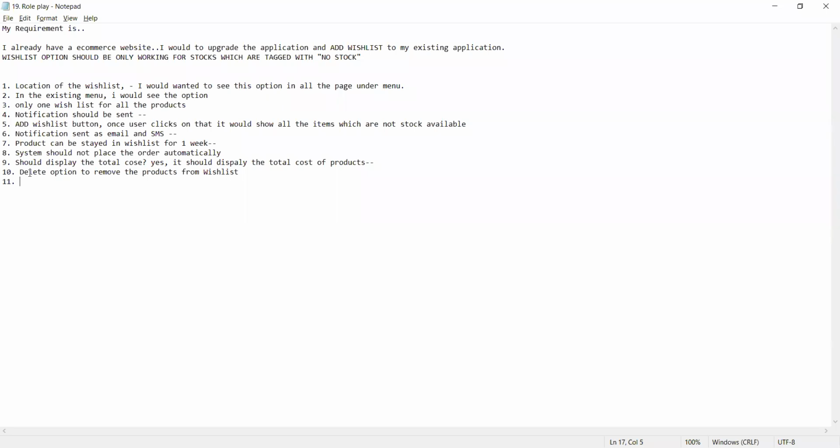Yeah. So what about if we add this, like if it shows not in stock, then it should be in the visibility. That's what I mean. Like it should be in the visibility. Okay, not in stock, add to wish list. I don't want to go through the menu bar and all.